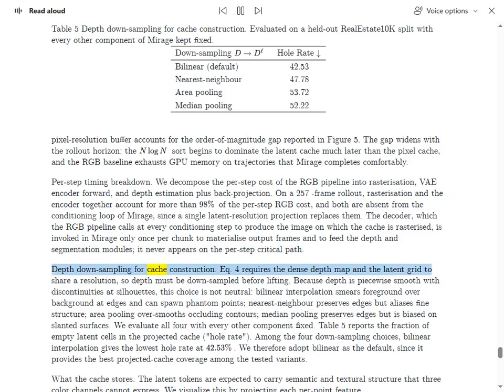Depth downsampling for cache construction. EQ requires the dense depth map and the latent grid to share a resolution, so depth must be downsampled before lifting. Because depth is piecewise smooth with discontinuities at silhouettes, this choice is not neutral. Bilinear interpolation smears foreground over background at edges and can spawn phantom points. Nearest neighbor preserves edges, but aliases fine structure. Area pooling oversmooths occluding contours. Median pooling preserves edges, but is biased on slanted surfaces. We evaluate all four with every other component fixed.